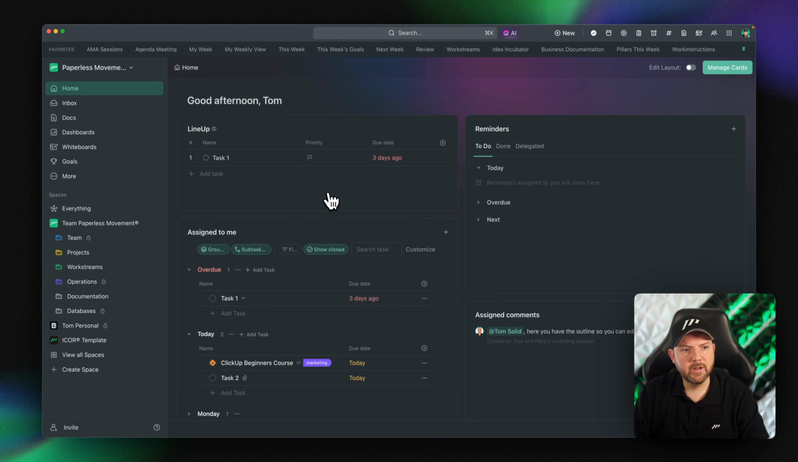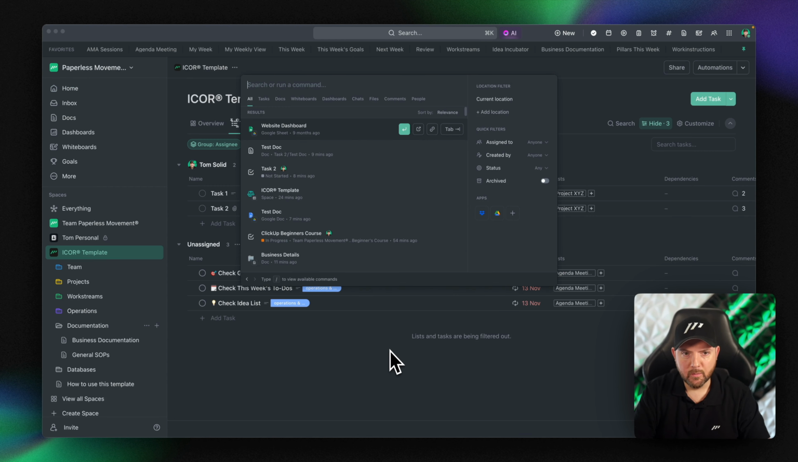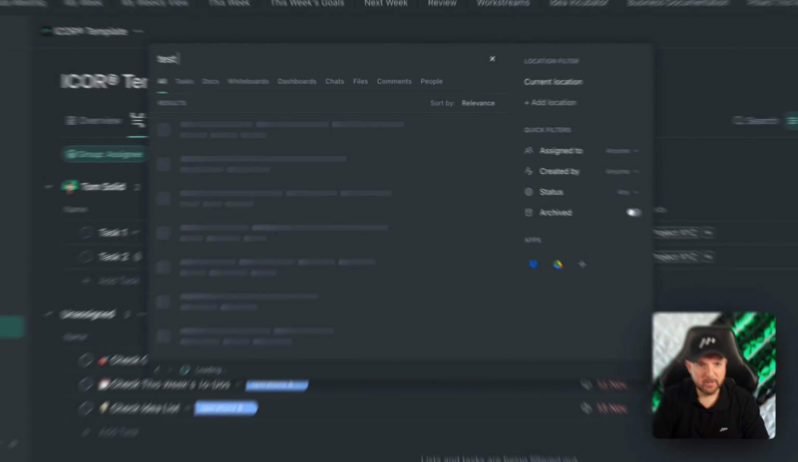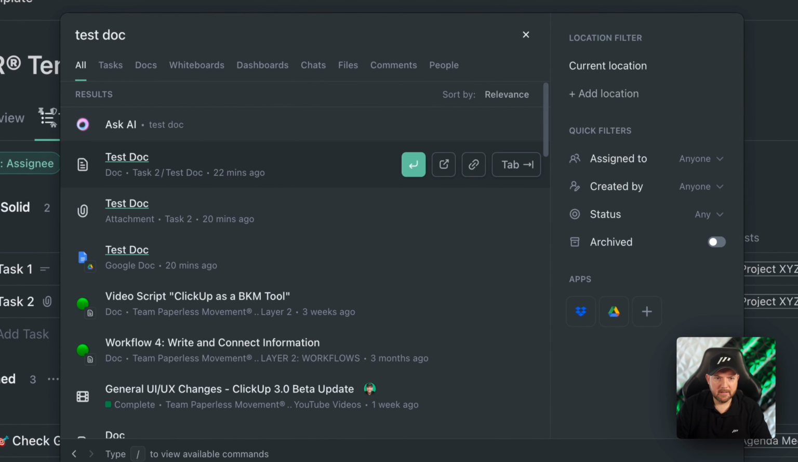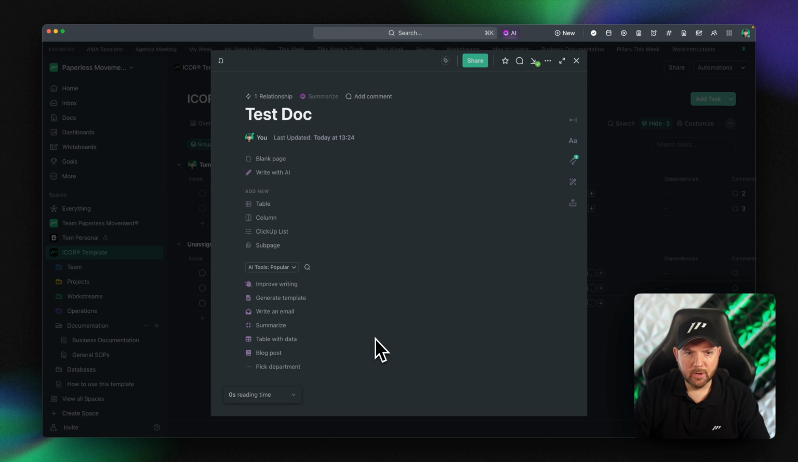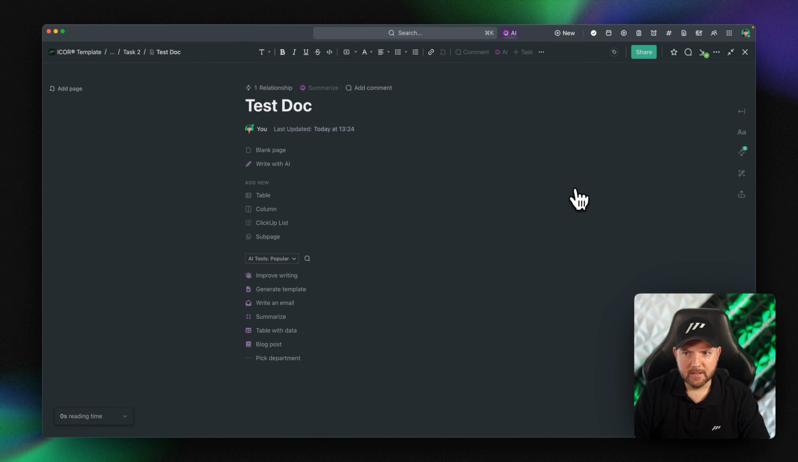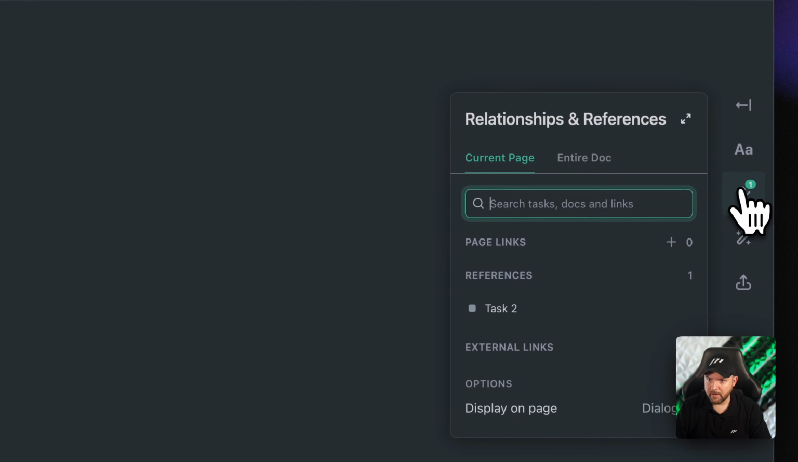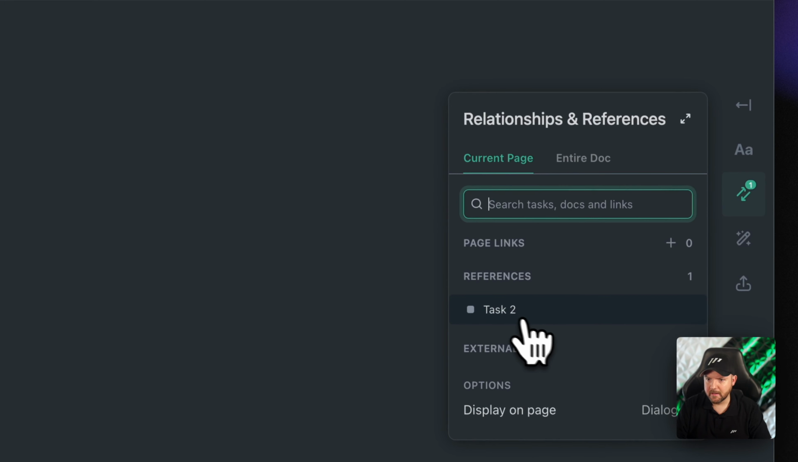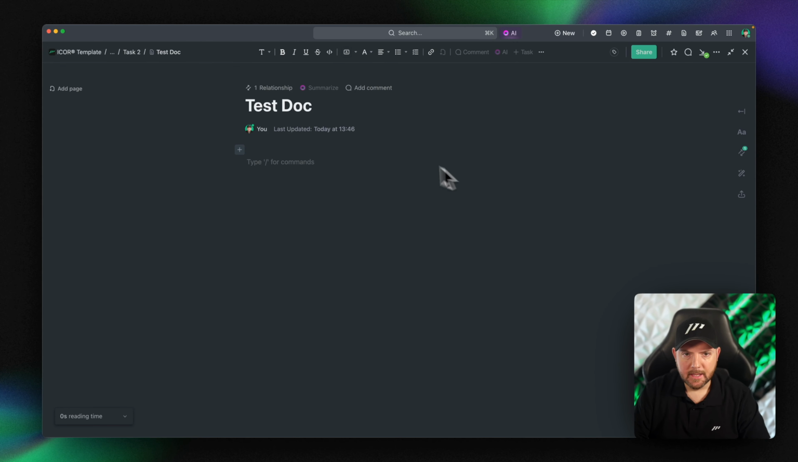So now we talked a lot about tasks and the reminders, but now let's dive a bit deeper into how docs work. So we use Command K again and we just search for the test doc that we just created. And here it is already. There we go. Now we can make this full screen. And again, here are the relevant relations. We see this is assigned to task 2. And now let's see what we actually can do in docs.